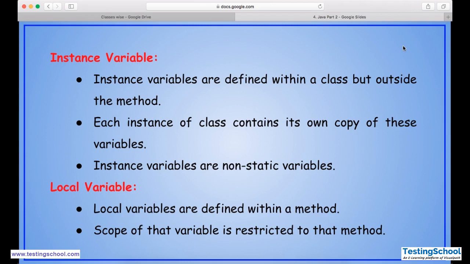What do you mean by local variable? Local variables are defined within a method. Scope of that variable is restricted to that method. Means a variable which you declared inside a method is called local variable, a variable you declared inside a class and outside any method is called instance variable. So now we'll see all these things by taking examples.